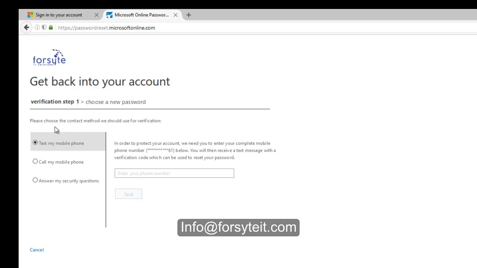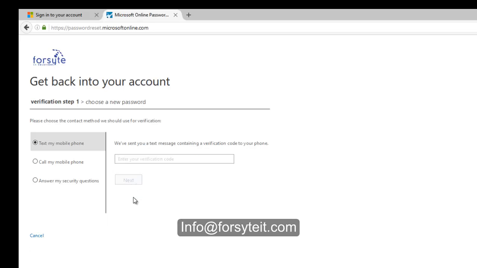I hit next. We notice, hey, I've got a verification step. This is the information that I put in earlier. I'm going to do the text. It gives me the last two digits of the phone number, so I at least have an idea of which phone it is. If someone manages to get in here using your ID, they're not going to have the exact phone number, right? So you've got to confirm that. As long as it matches up with the one we see, it's going to go ahead and fire off a text message to my phone, and I'll be allowed to enter in the verification code.